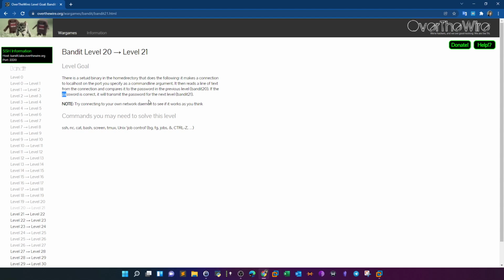Okay, so there are two parts to this challenge. The first is that the binary is making a connection on a port you specify, so you control the port. We can make the binary create a connection to any port we want, and the port is taken as a command line argument. So it means that we need to use netcat here: netcat localhost and any port you want. That's the first part. The next part, once you connect, it reads a line of text from the connection. So basically you need to create a connection and then create another one to listen to that connection. The next part is reading a line from the listener.